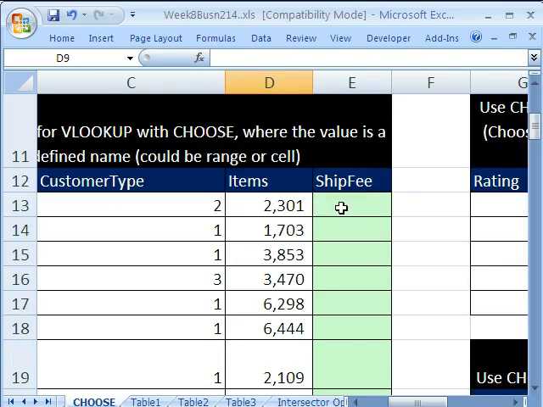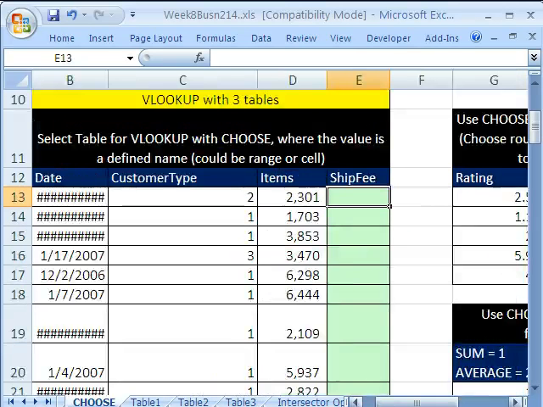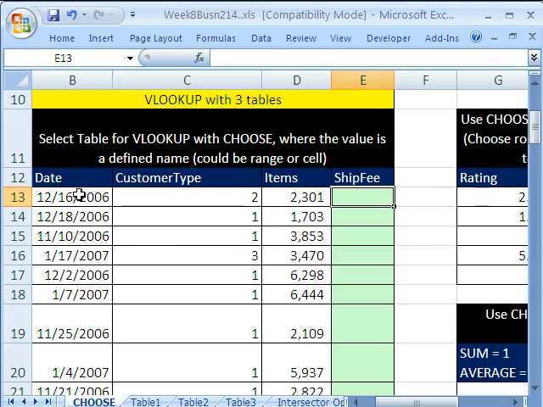Now let's look at just a great use for the CHOOSE. We have 3 tables. Date, customer type, and items. And we have a shipping fee here. We have to go and name our tables and then use the numbers 1 to 3 to designate our tables.